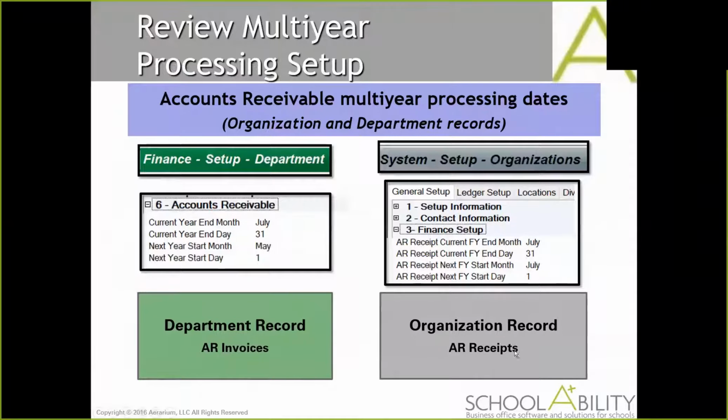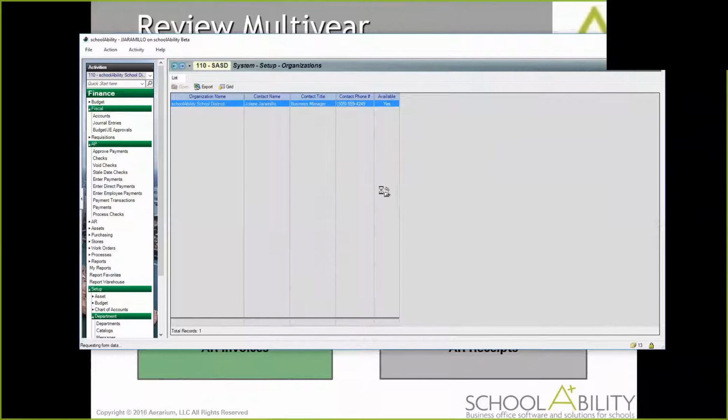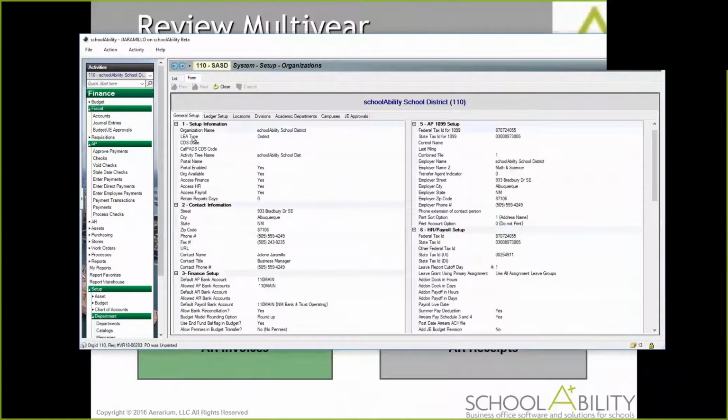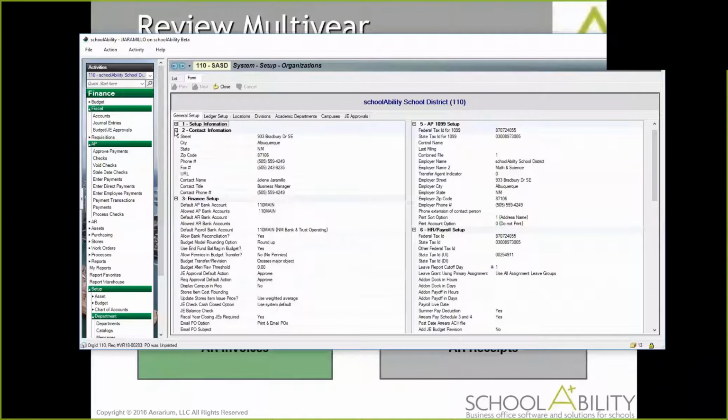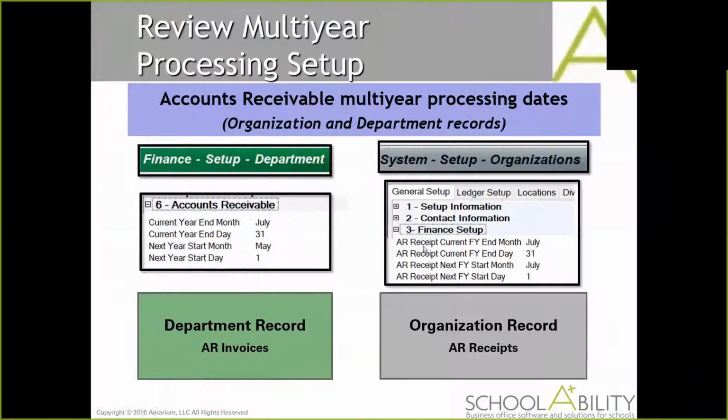Now we're going to also look at AR receipts. So this is the one that most of us perform activity, and this is recording receipts in the system. So we're going to go to the organization record for this. I do have that menu still open. And this one is in section 3. So here I'm going to go to section 3. And the fields that we're referring to are AR receipt.